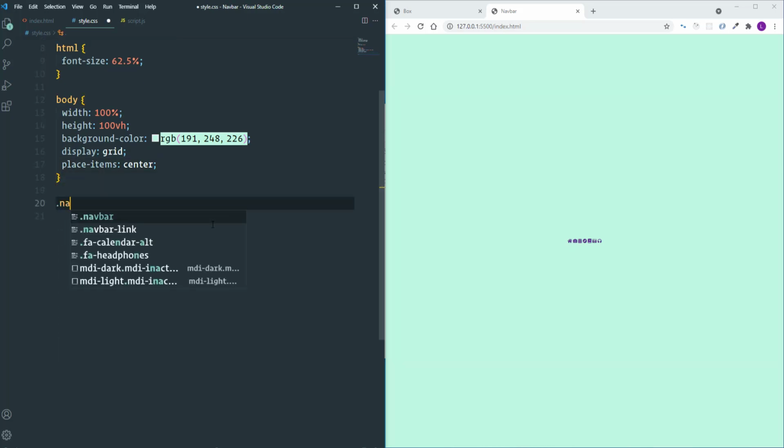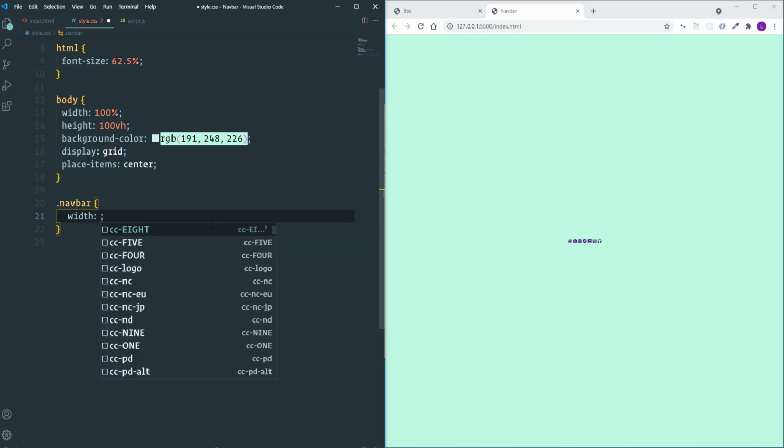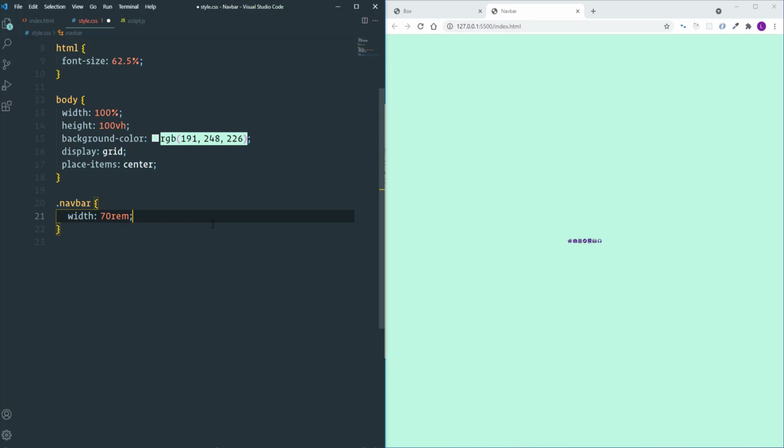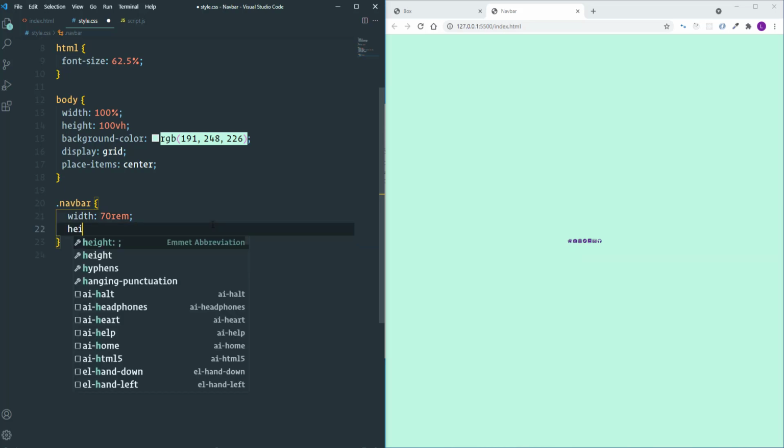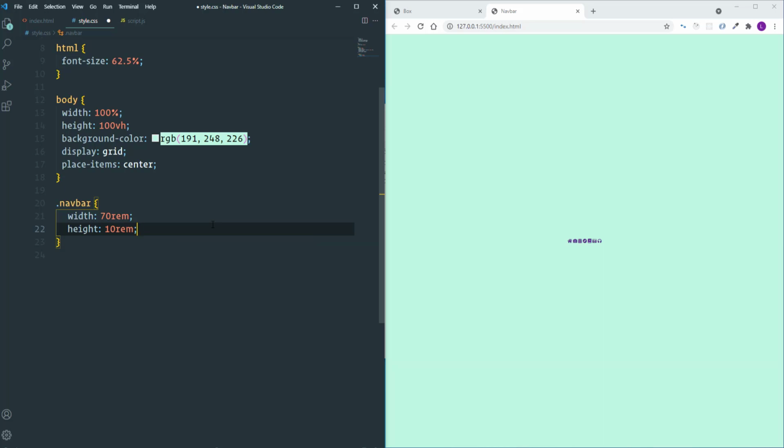Next, I'm going to customize the navbar. First of all, let's define its width and height. I'm going to set width to 70 rem. As for the height, it's going to be 10 rem. Besides that, I'm going to assign to it a temporary background color in order to see how the navbar looks like. So let's set background color to light gray CCC.